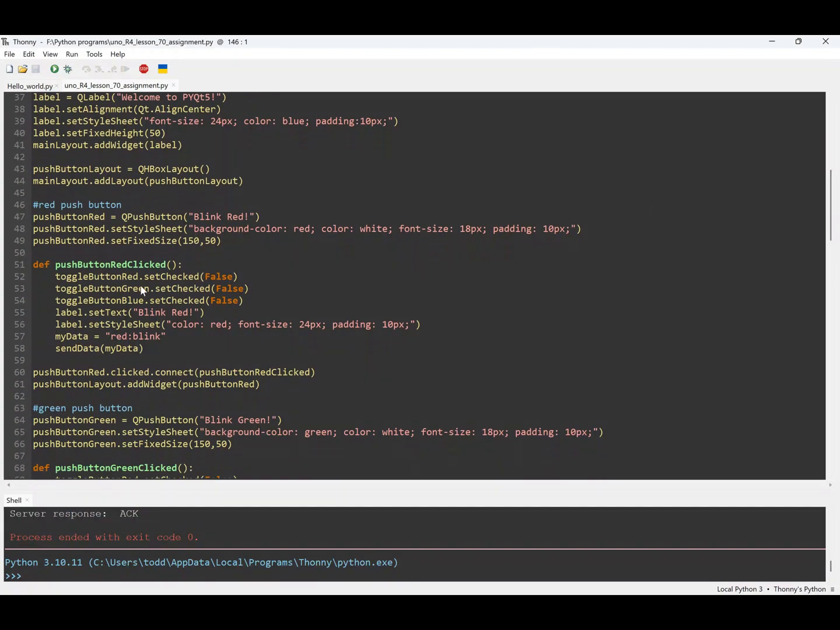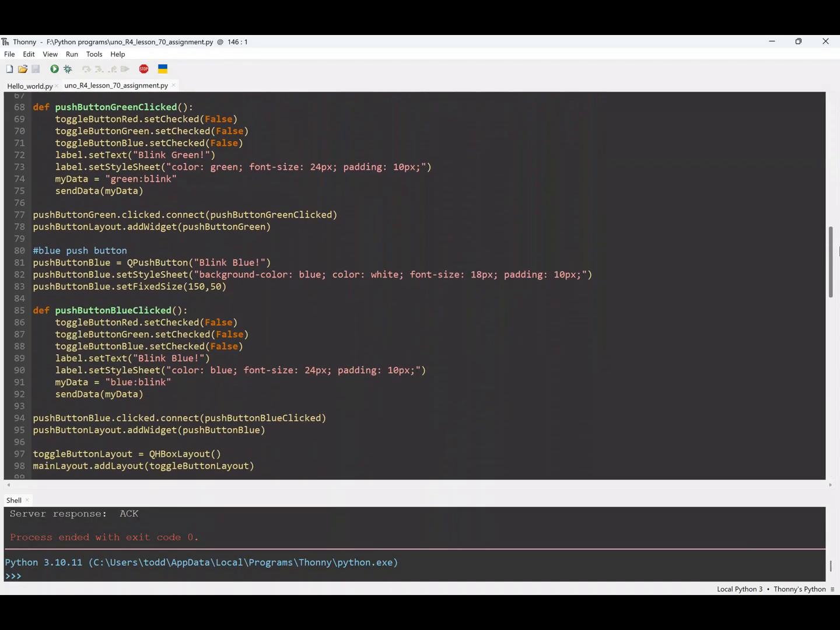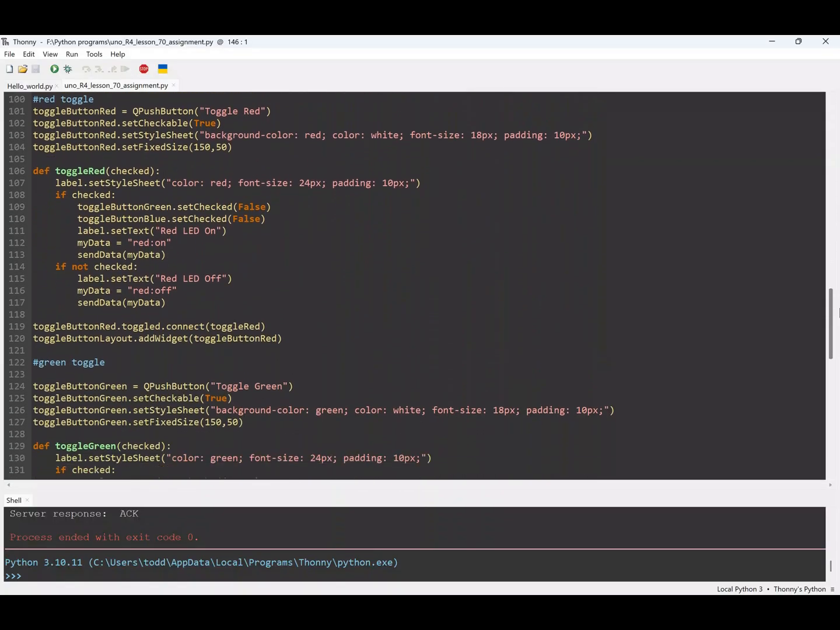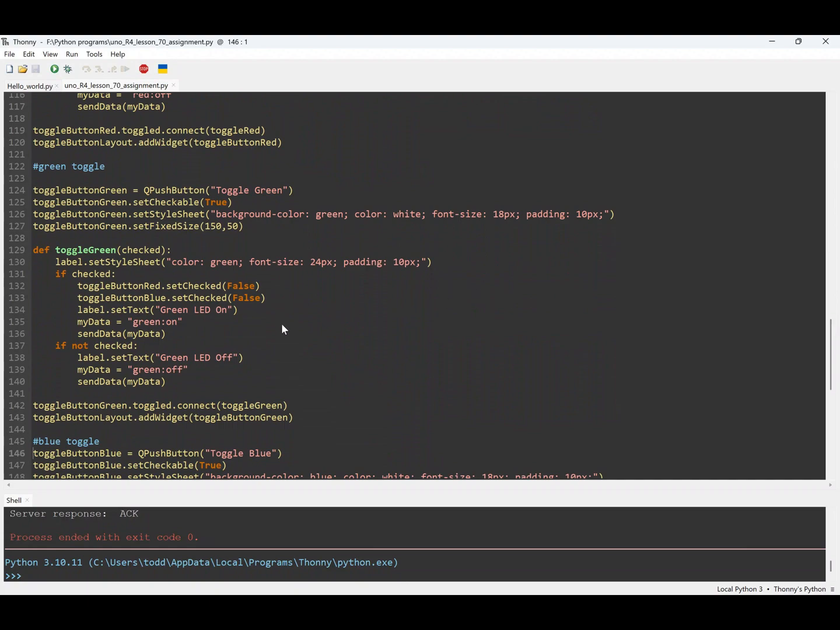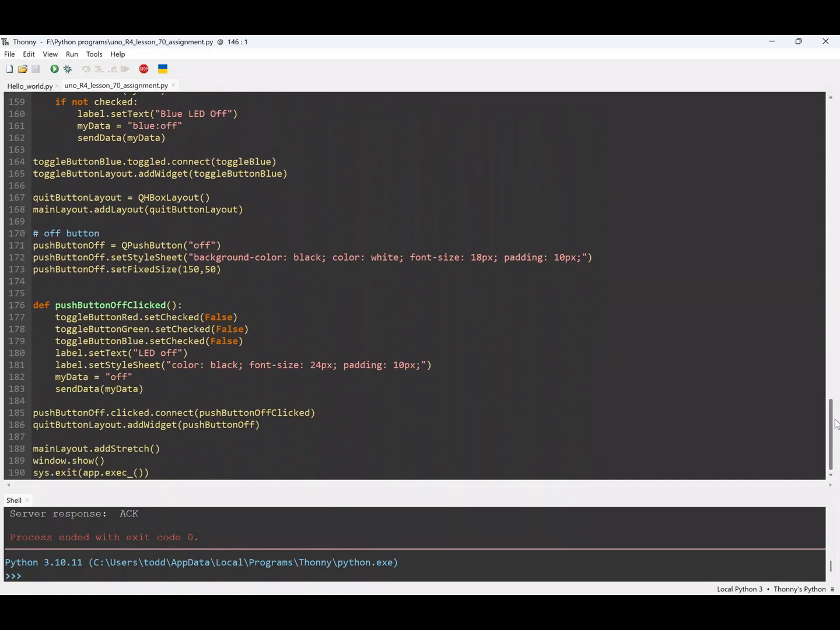I also added these commands so that if a button is pushed and one of the toggle buttons is toggled, it untoggles it so that it's available to be toggled on again. And then the other thing I did different from the lesson was adding an off button, which is on the third row, and it just would turn all the LEDs off.